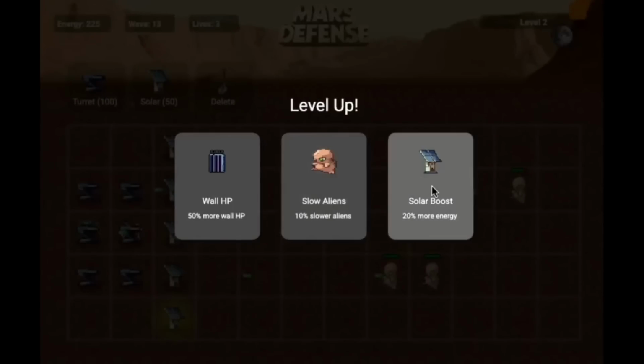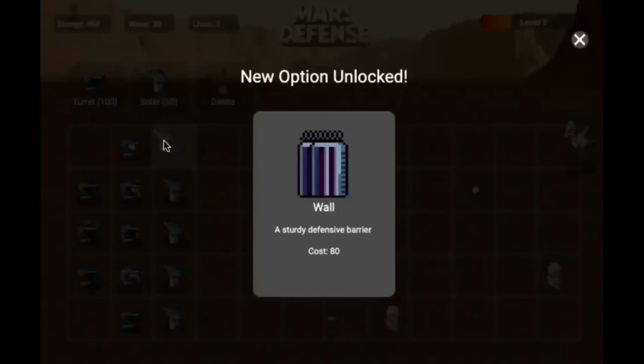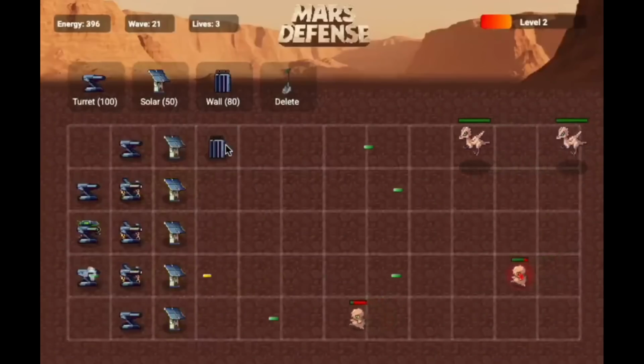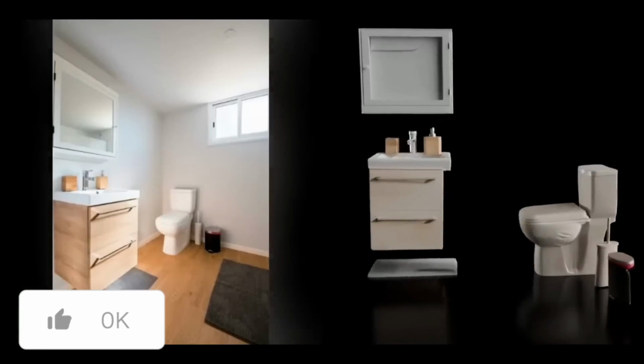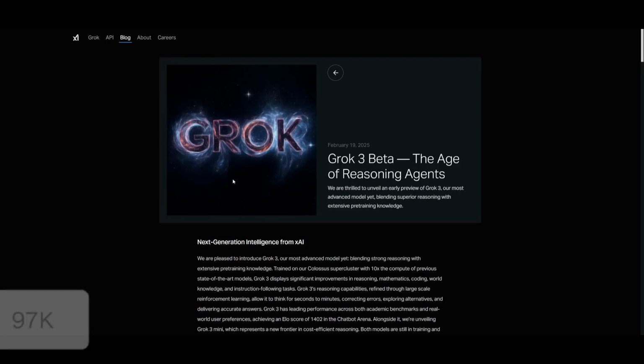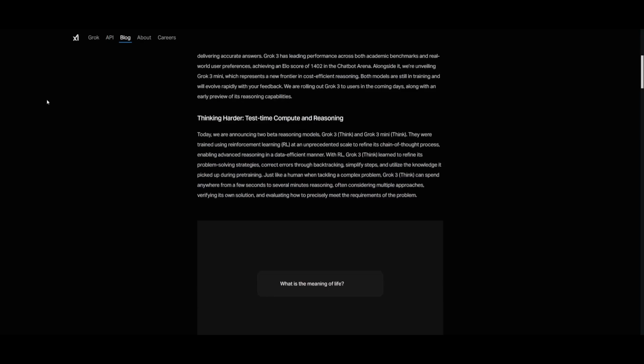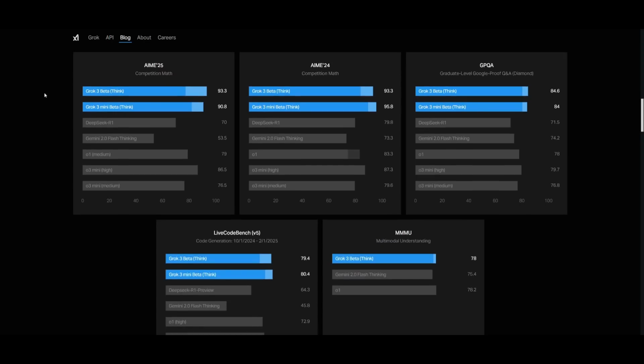This is a Mars defense game that has multiple levels, and it was able to be built with the Grok 3 model. It's also exceptional in 3D design, where it can create 3D scenes. But overall, being free and having one of the best performances in terms of coding definitely makes it an appealing option to work with.